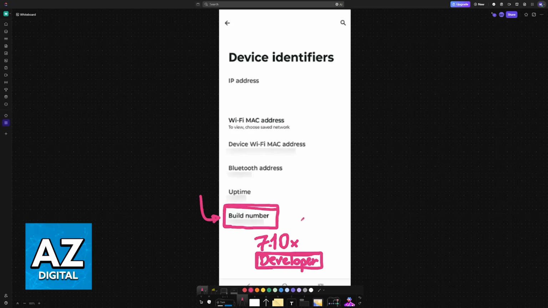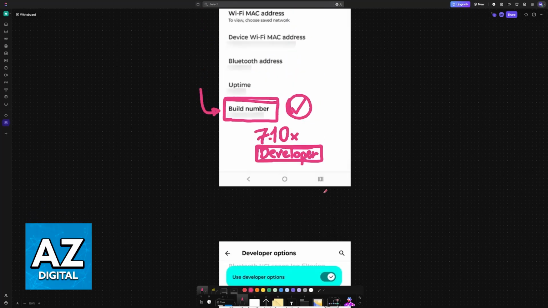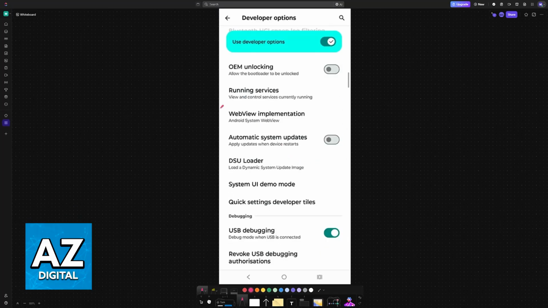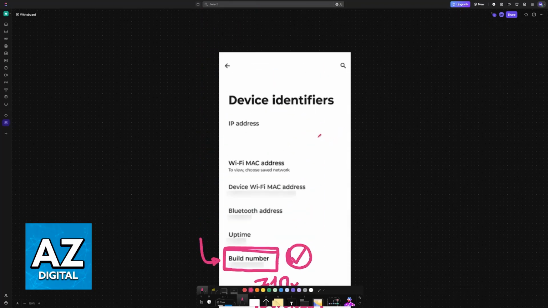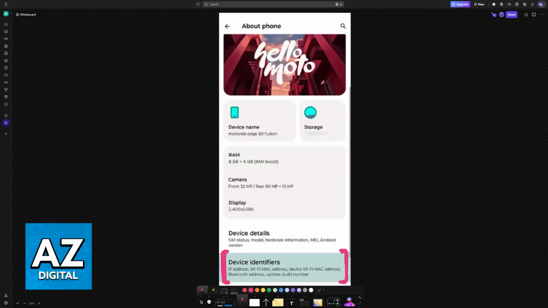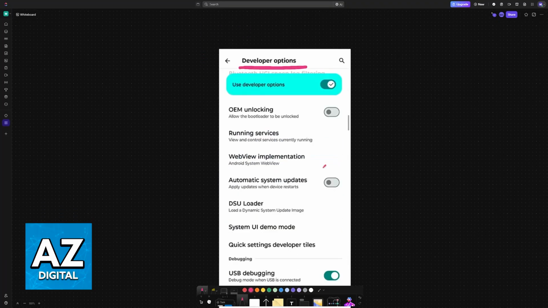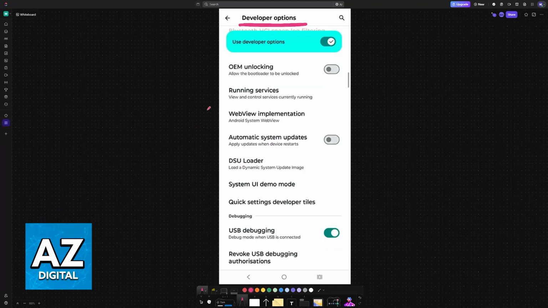So once you see that pop-up indicating that developer options have been enabled, you can go back and you will now have access to the main developer options on your Motorola device. This will work with any modern Motorola, so even if the UI is different or you have a different OS version, just find the device identifiers and finally build number. Tap on this option repeatedly and the developer options will be enabled for you. You will be able to change stuff like USB debugging, OEM unlocking, services, and so on.